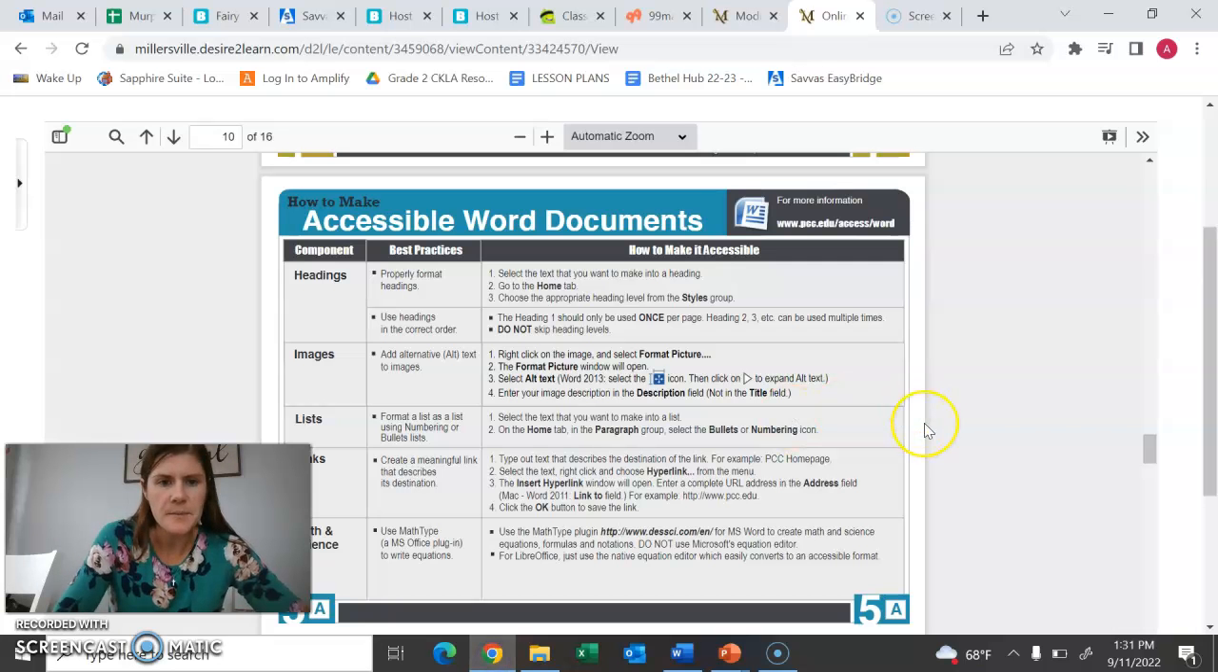Let's check back here again. There are no links. For math and science, there is some math, but there's no equations, which I thought was interesting. Like there's a specific way they want you to write equations using this site here and not use Microsoft's equation editor, which was interesting.